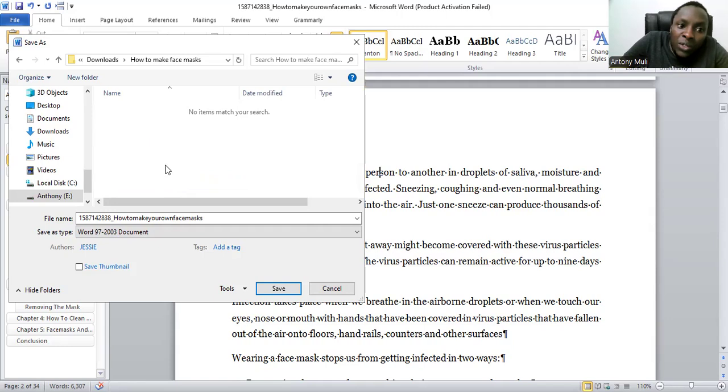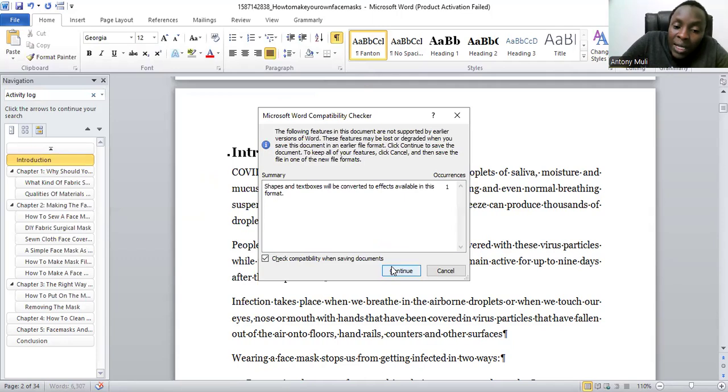So once you've created the folder, you name the file, How to Make Face Masks, and then I just name this one ebook. It makes my work easy whenever I am uploading the file to KDP, because I know this is the right file for ebook and this is the right file for paperback, and I don't end up uploading the wrong files by mistake.